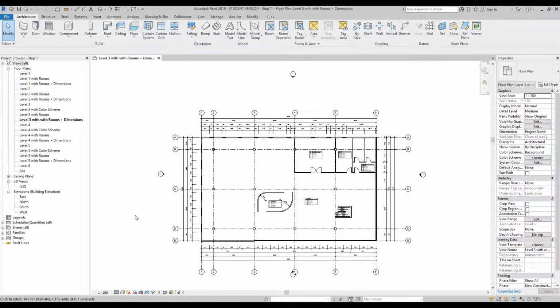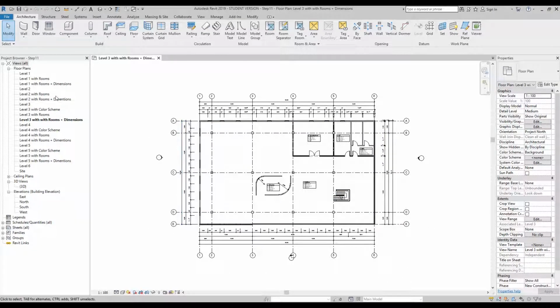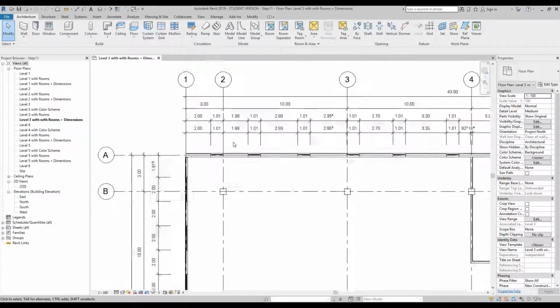Now, before we get started, it is important to know that in your project browser, we've added some additional views with more levels showing rooms and dimensions. So if you zoom in a bit, we've tidied up everything for you.